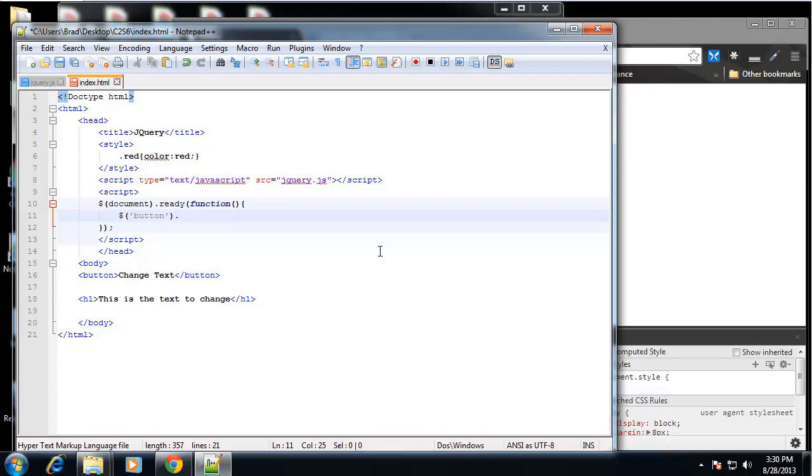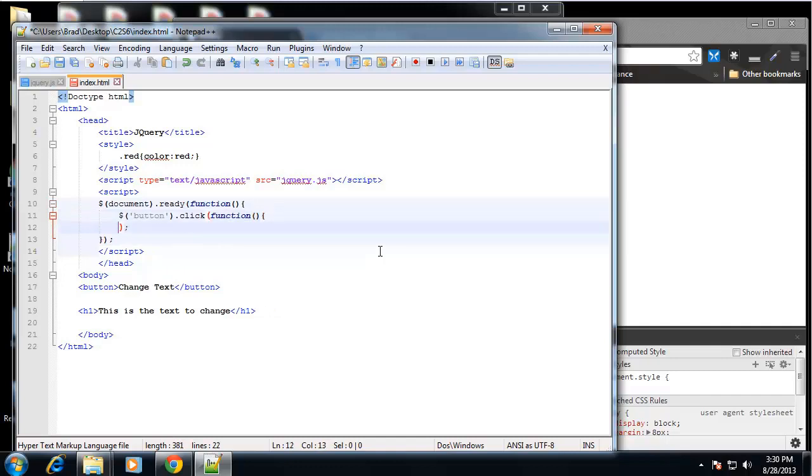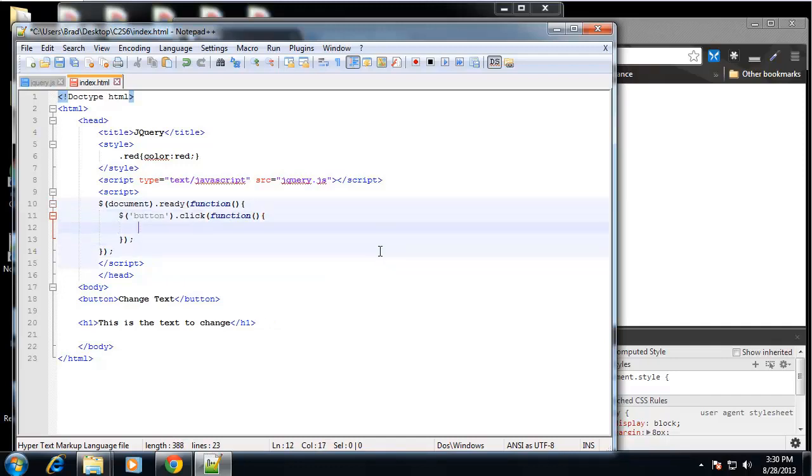So we'll say button.click, and then in these parentheses we want to start a function. Alright, so when this button is clicked, what do we want to do? We want to take the h1 and we want to change the content, and we can do that with .html like we just did.